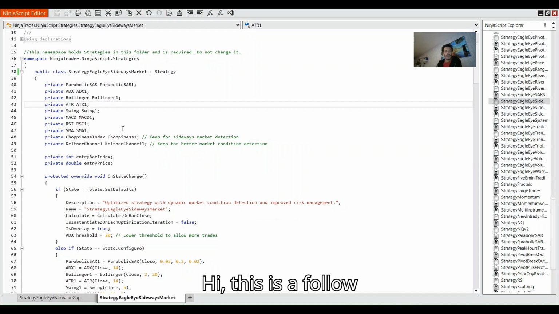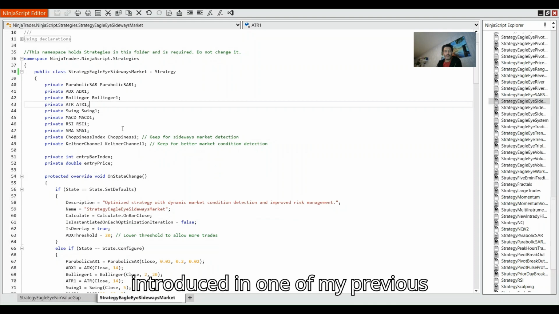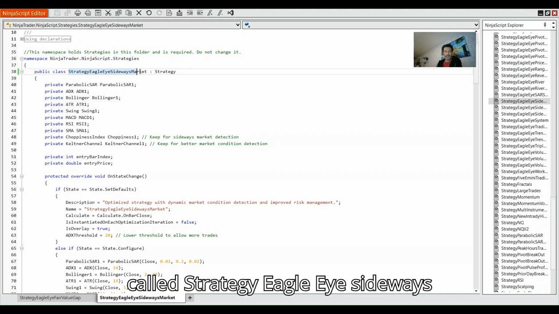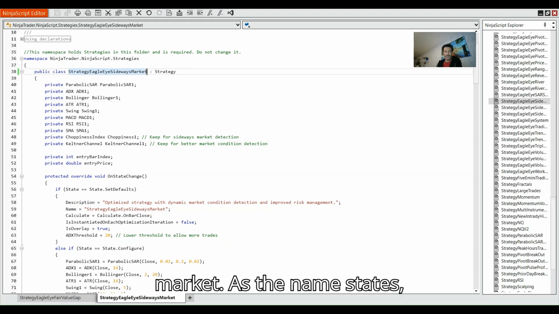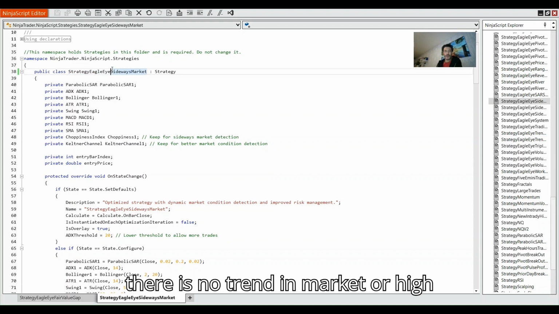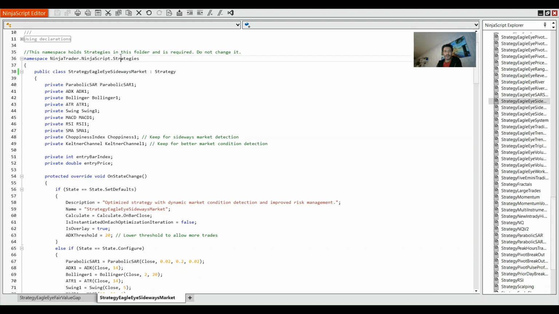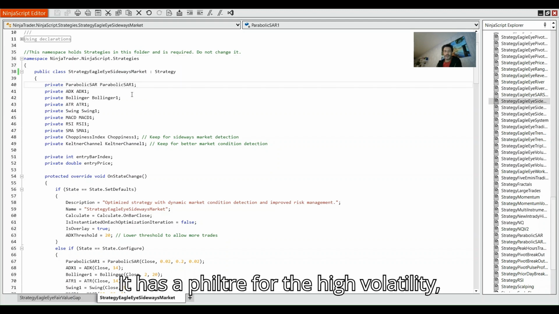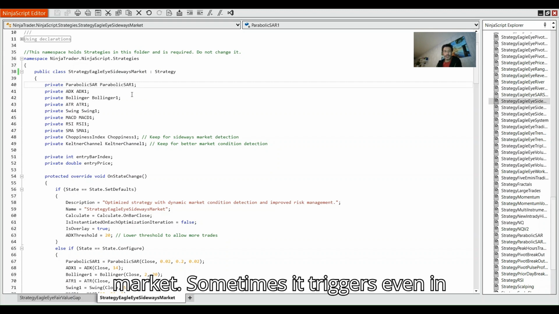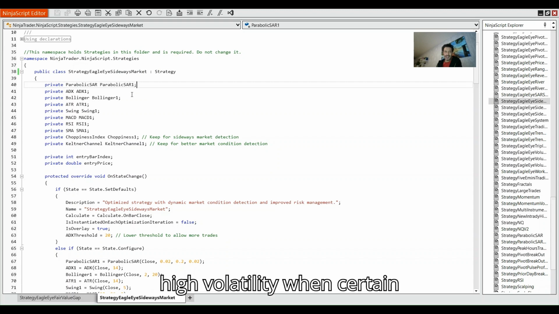Hi, this is a follow up for an automated strategy I introduced in one of my previous videos. It's called Strategy Eagle Eye Sideways Market. As the name states, it's built for sideways markets where there is no trending or high volatility. It has a filter for high volatility, so it usually avoids high volatility markets. Sometimes it triggers even in high volatility when certain conditions I have built and tested are met.